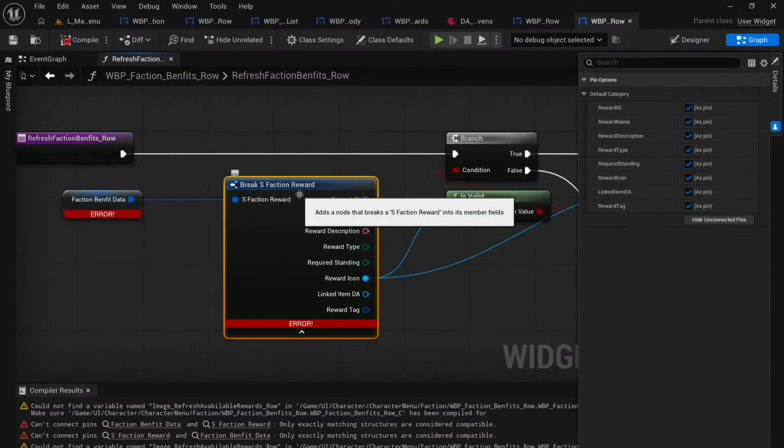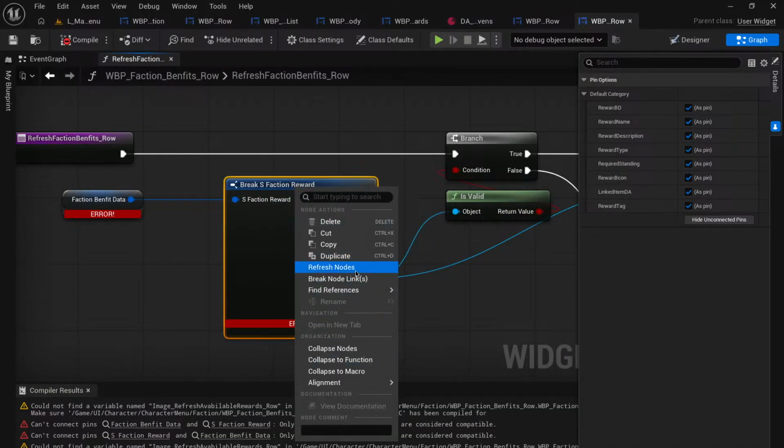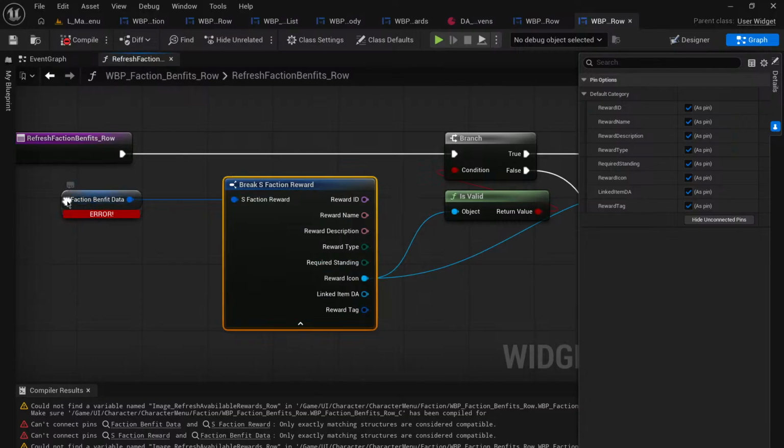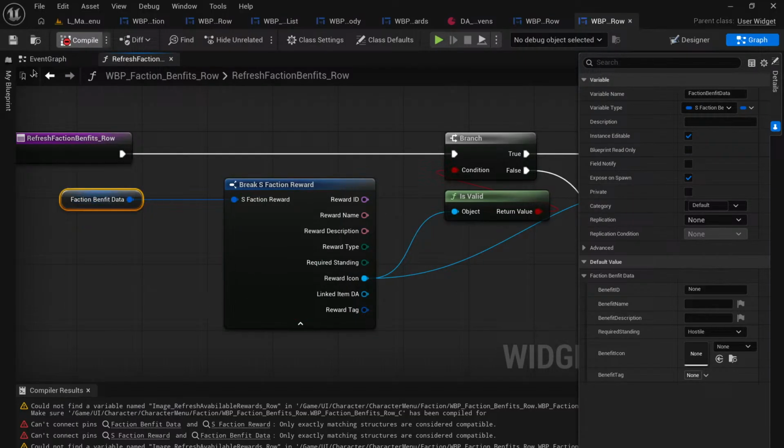Can we just refresh the node? Refresh the node.